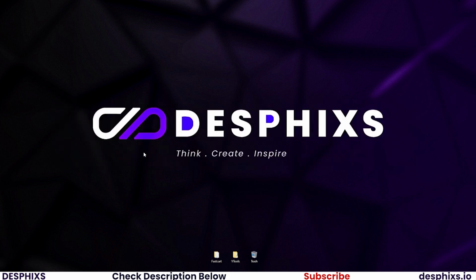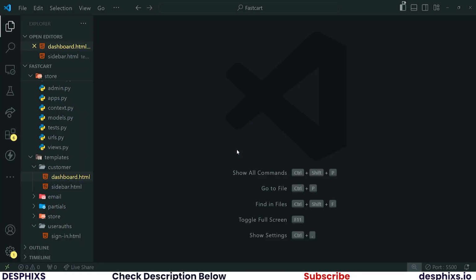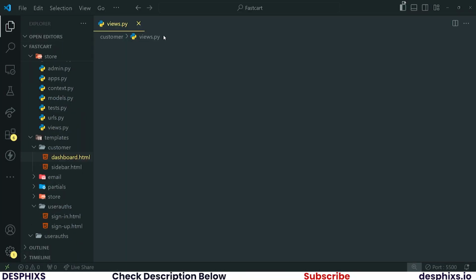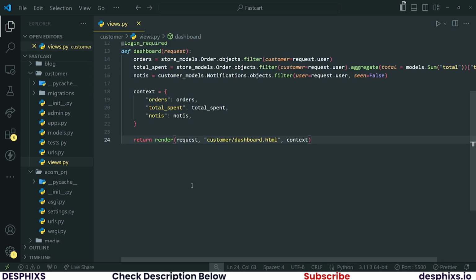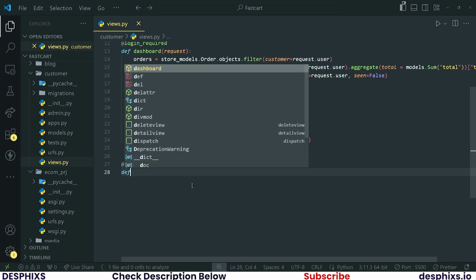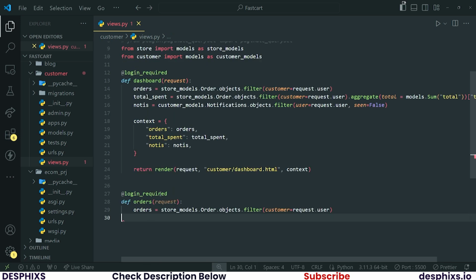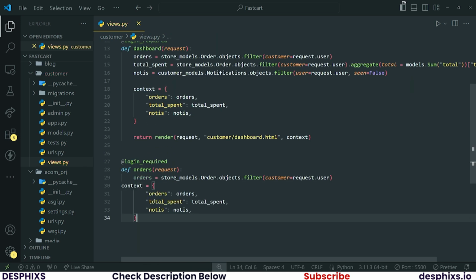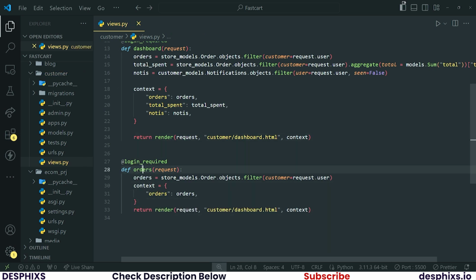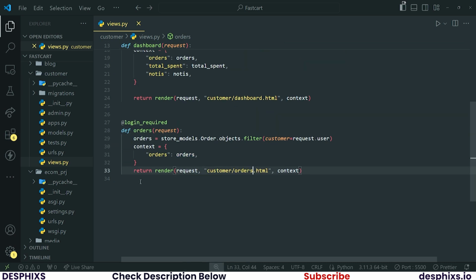Let's go ahead and open up our code editor. You can close up everything that we have over here and open up the views for the customer. A couple of things that we will be doing here is just listing orders and also order detail. So at login required, we want to create a new function for listing orders. This one will basically take requests. What we just need to pass here is the same thing as the orders here and the same as the context, but just for the order. And finally, the template, but instead of this one being called dashboard, it will be called orders.html. In less than a minute, we are done with this one.